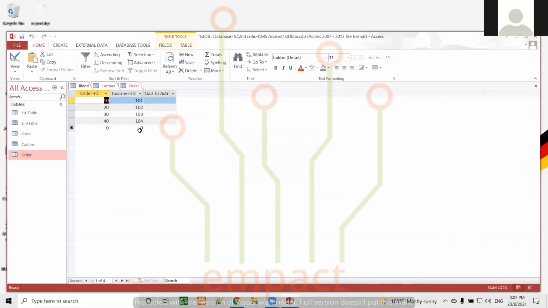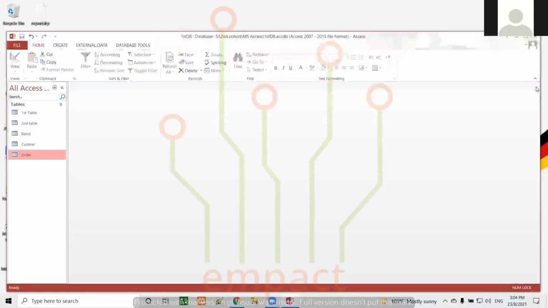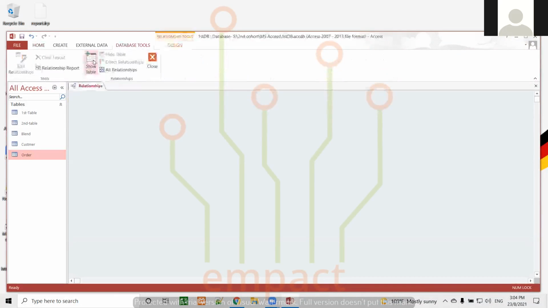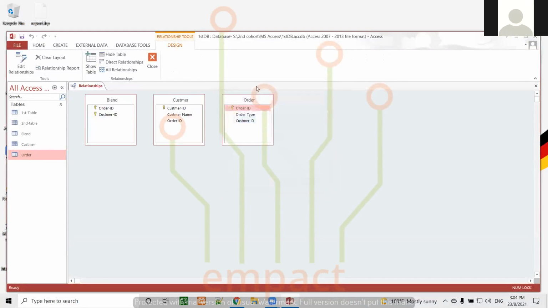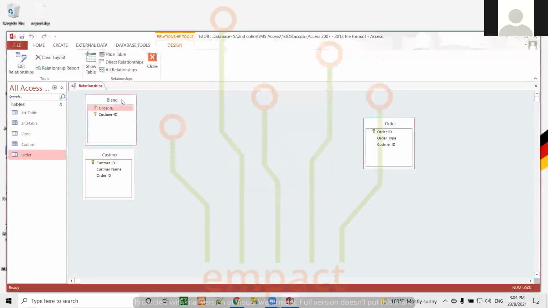And now what we are doing, we are trying to connect these three tables to make many-to-many between these two tables. How to do this? It's super easy, and do not panic and do not be afraid that it's not easy. It's so easy. We are coming here, relation, add the tables that we want to make the relation between them. We have the three. So what we are doing, this is the order, and this is the customer. What we have here, we have the blend.